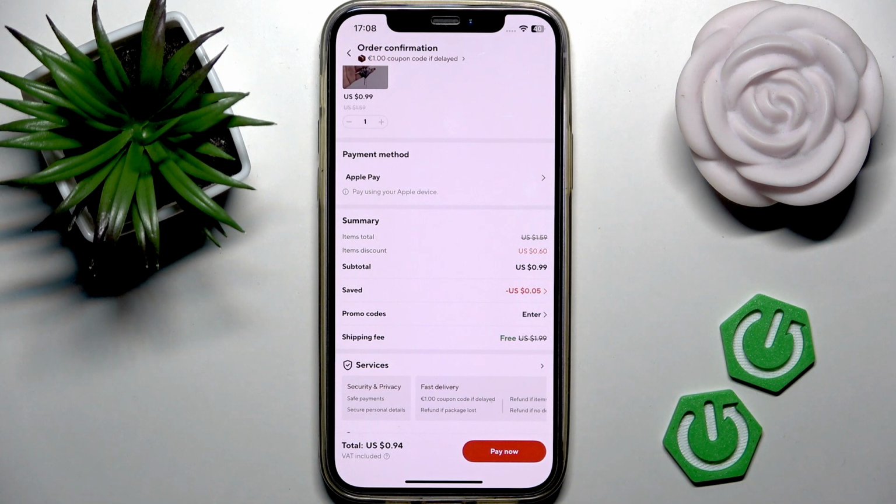And the rest of the payment still has to be made with a card, but coins help you save a little extra money. So that's how it works.